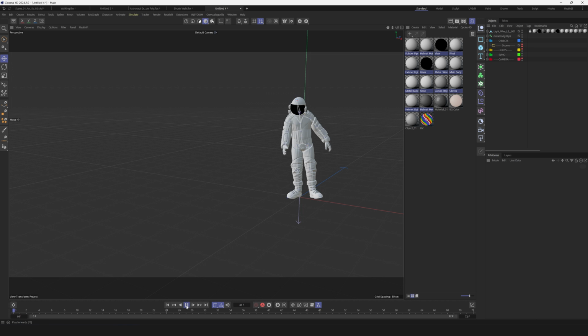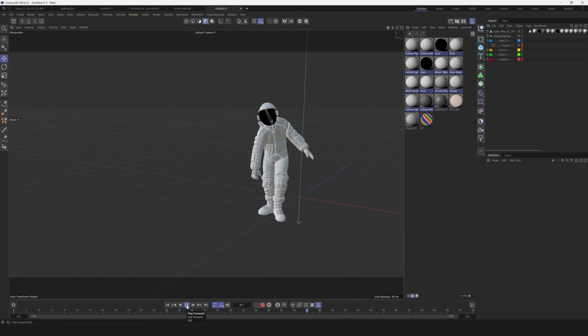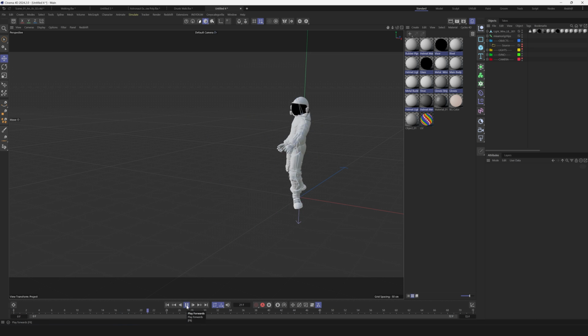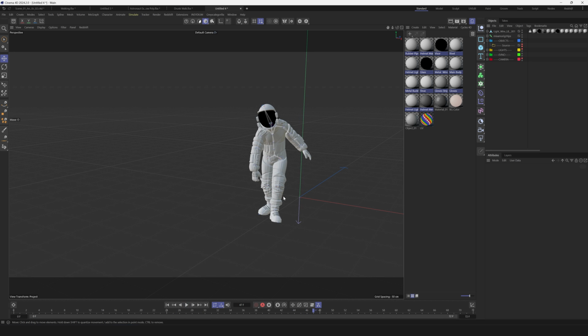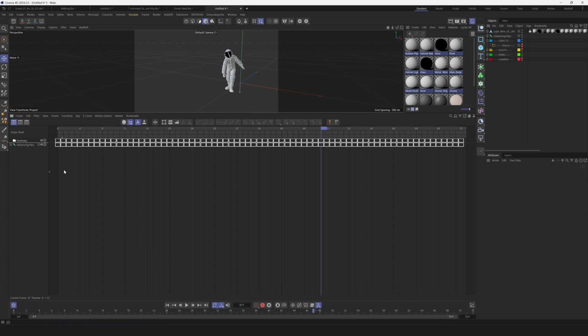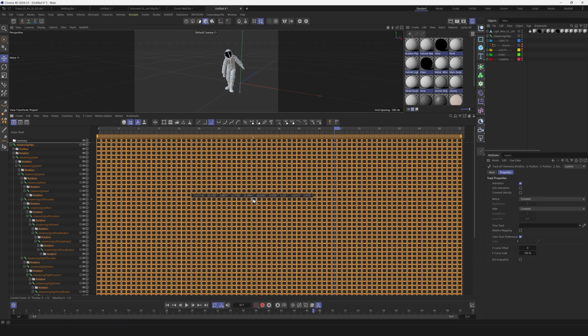Right, I have this nice drunk astronaut animation here, and what if I want to reverse this animation? It's pretty difficult to do by hand. So if we expand this timeline, if we see all keyframes, there are many of them. It's really difficult to do some edits manually, but I'm gonna show you how to reverse this animation super easy.